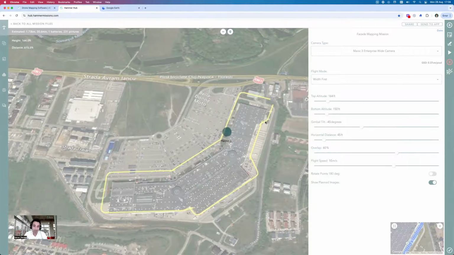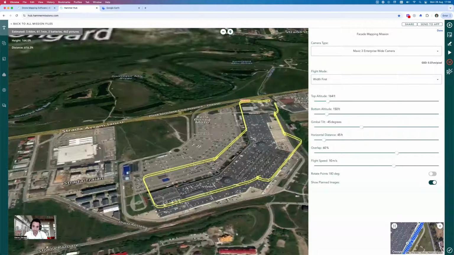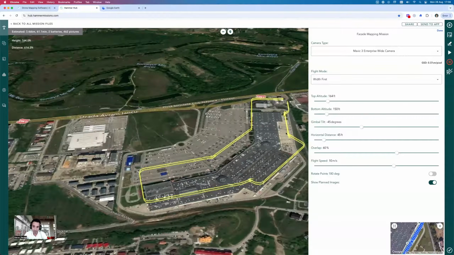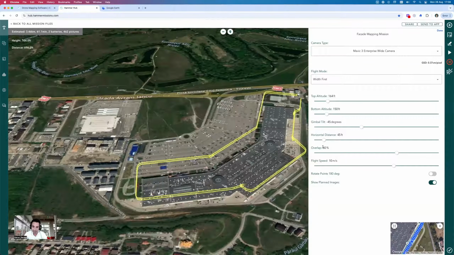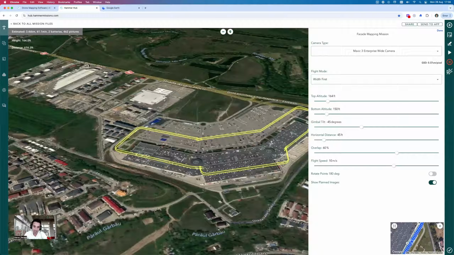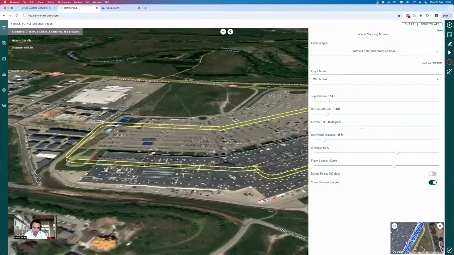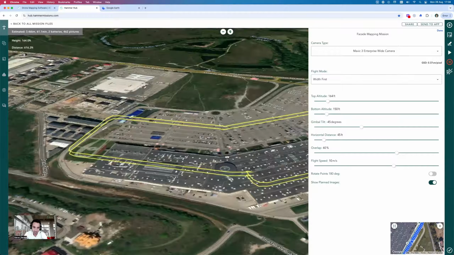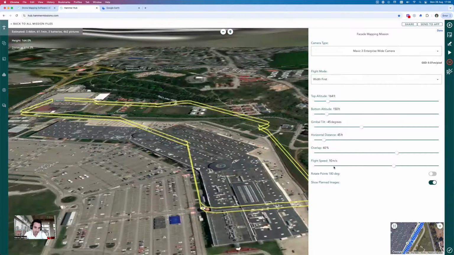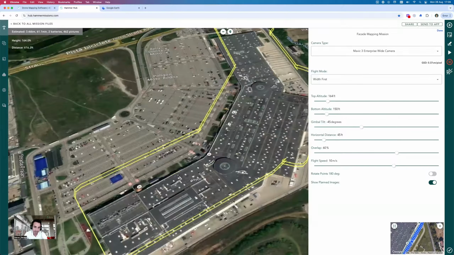And why does it do that? Well, because we're telling the software that you want to fly from 164 feet to 150 feet, and you want to keep 60% overlap between the images. So the software calculates that would take two different rows, two different rings around the building, and would allow you to capture the facade in two different orbits around that building.